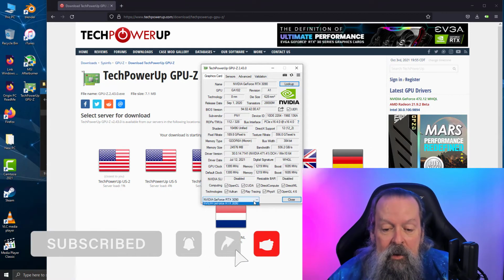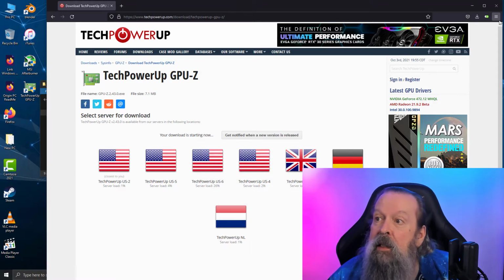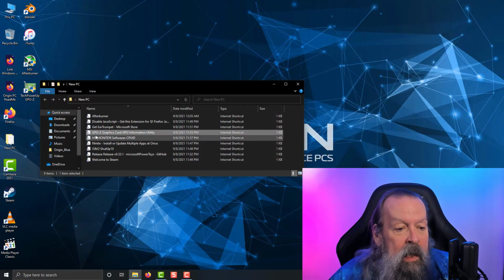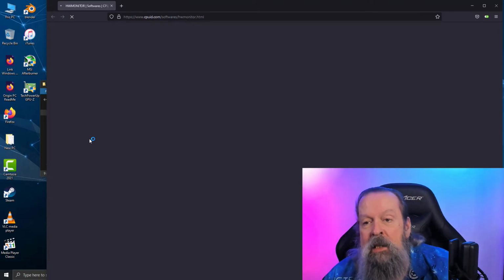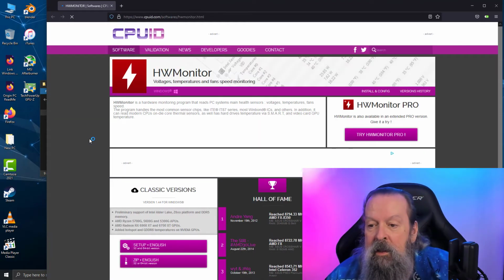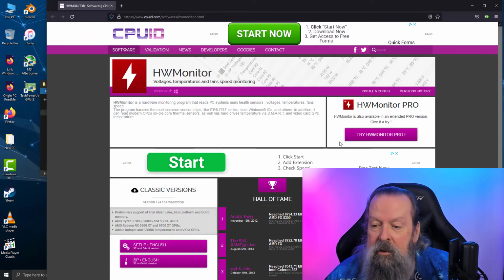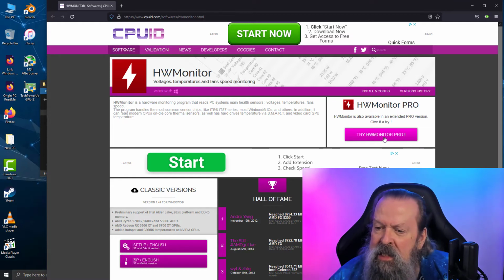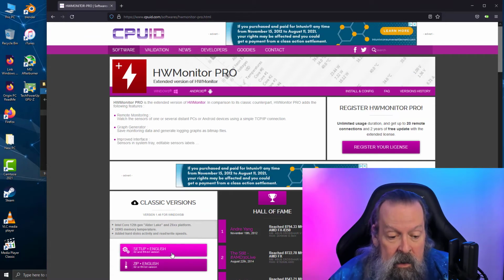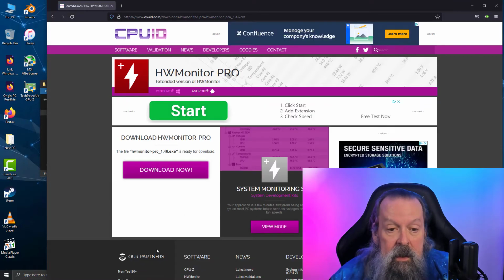Oh, I guess if you have more than one video card, it has a little drop-down menu. Okay, well that's pretty cool. Then we got CPUID, which is the hardware monitor, basically GPU-Z for your CPU. They have an extended pro. I don't know what's going on here. So I guess I'm going to go for the classic version.